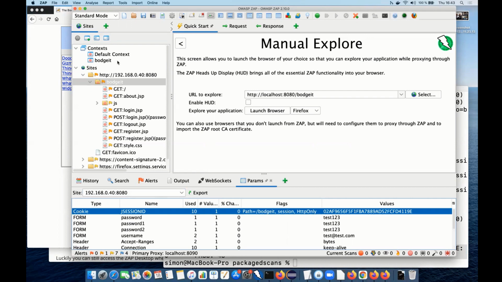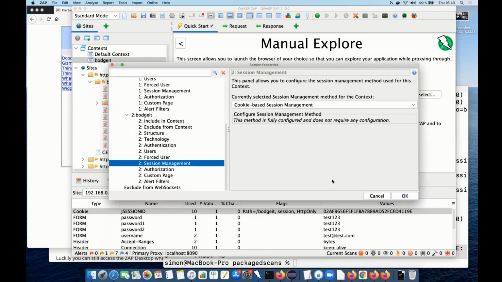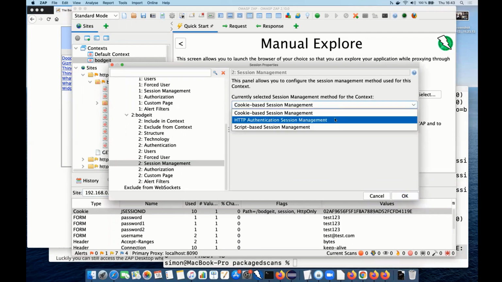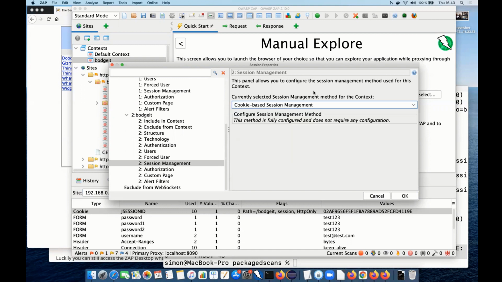This is a pretty good indication that we've got cookie-based session handling. This is good. And if we actually go into Bodgeit, see session management, that is the default, cookie-based session management. We have HTTP authentication-based session management and script-based session management. And I'll probably show at least script-based session management at a future stage. But cookie-based session management is nice and straightforward, so we'll stick with that.